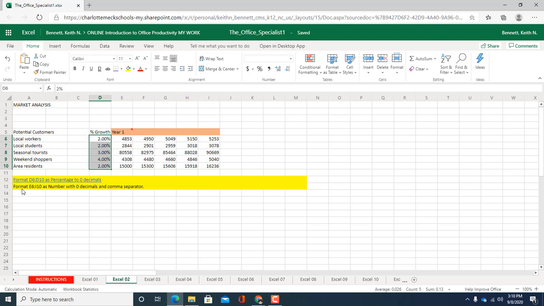And the next thing I wanted you to do is to format numbers E6 to I10 as a number format with 0 decimals and a comma separator. So what you need to do is to select these cells right here with your mouse, and again, you got to put the tip of your arrow in the middle of the cell that you're wanting to select. So then you would hold and drag your mouse to select these cells.